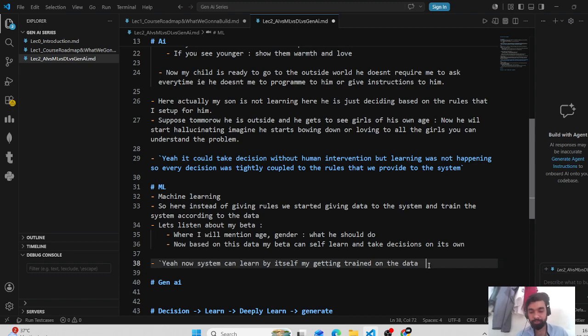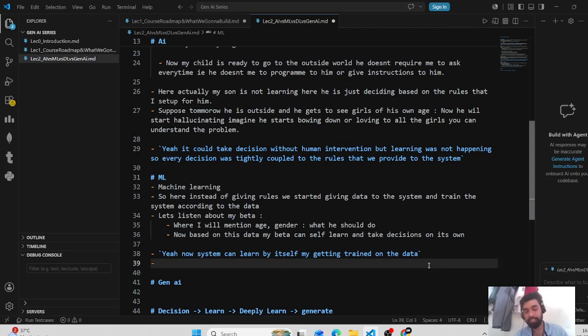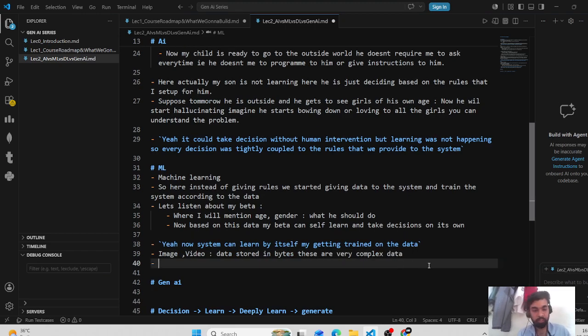Now what is the issue? These simple things are okay, like data in an Excel sheet or CSV sheet that I will maintain. But the problem comes when very complex data comes, like an image or video. These are also data, right? Stored in bytes. These are very complex data.